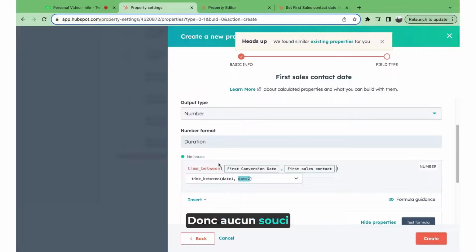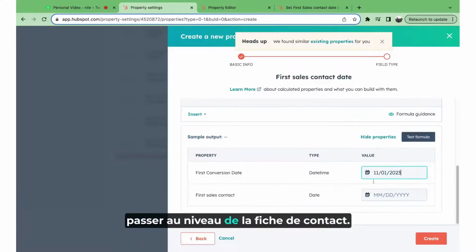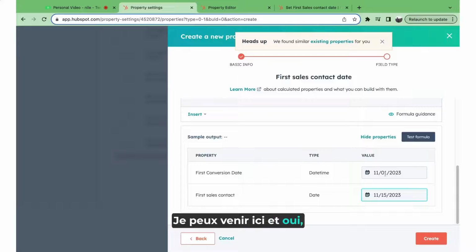So no issues apparently, and I can just test if I want to check how that's going to look on the contact record. I can come down here and imagine I have a first conversion date on the 1st of November and the first sales contact date, the 15th of November. I can just test the formula and I can see it took 14 days for a salesperson to contact that lead. And using this data, we can then put in place maybe some automation or alerts if we go beyond a certain threshold. Maybe we want to alert the manager, or maybe this is something we want to track on our KPIs and reporting dashboards.